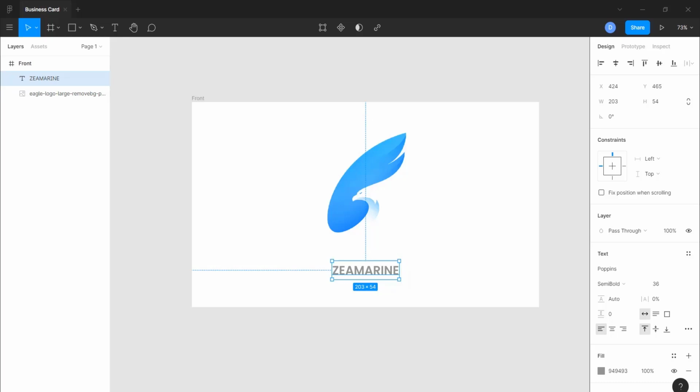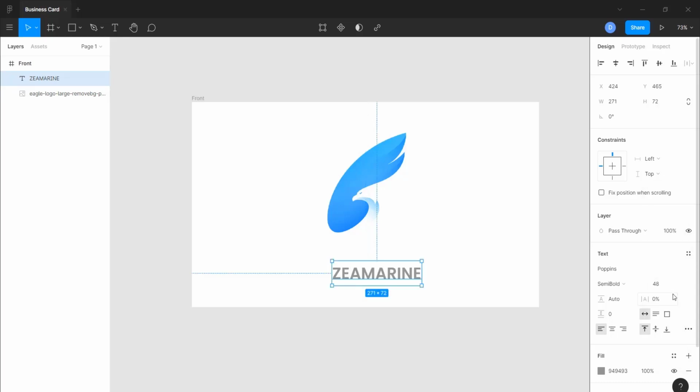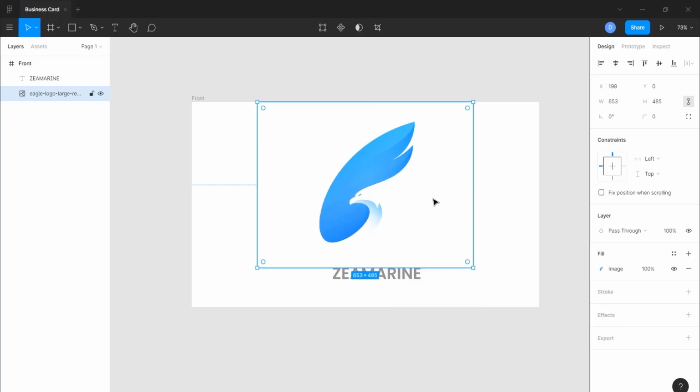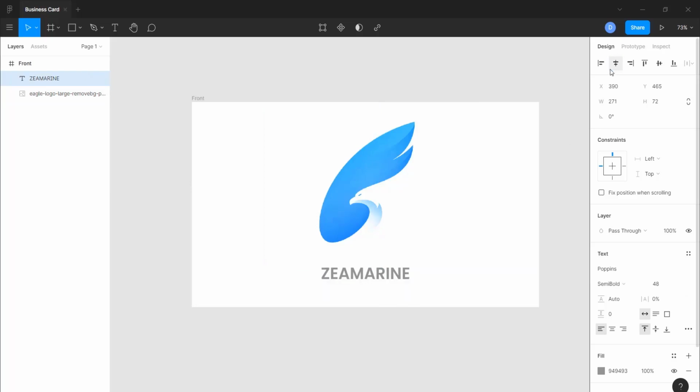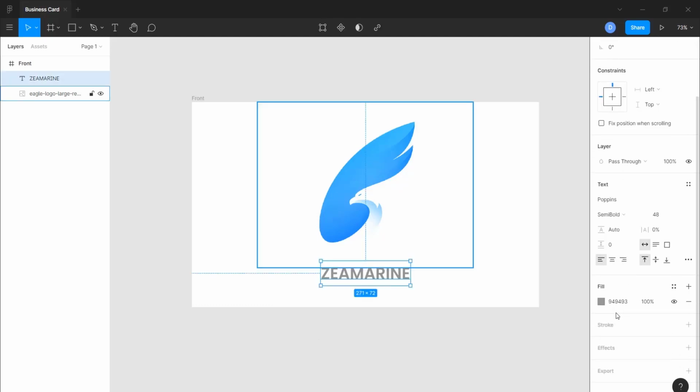So we may just increase the size of our fonts to 48, and also increase the size of our logo. This looks good, and this looks good. All right, so we're almost there. We have our logo now, and we have the name of our company written here. So let's increase the spacing just a little for our text.